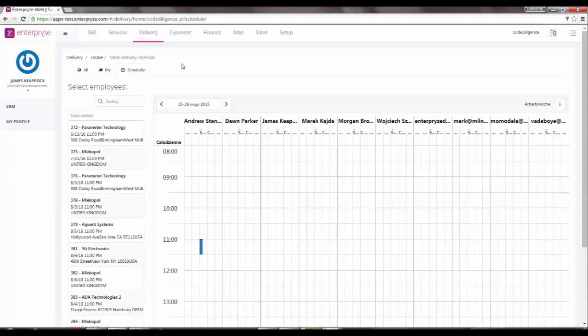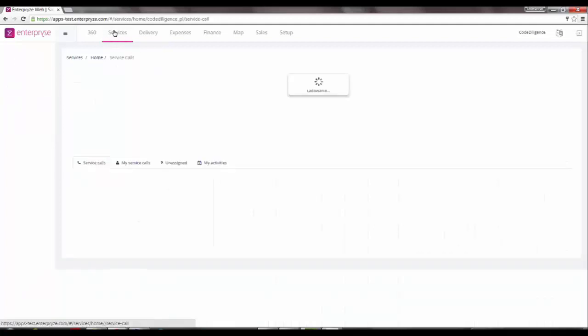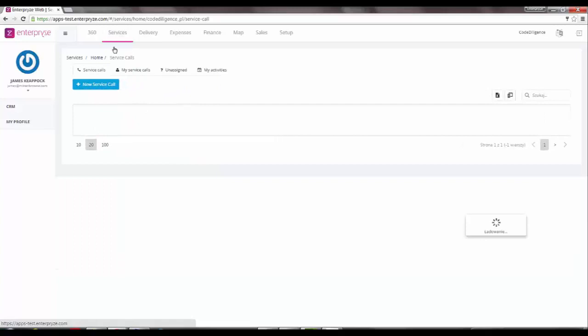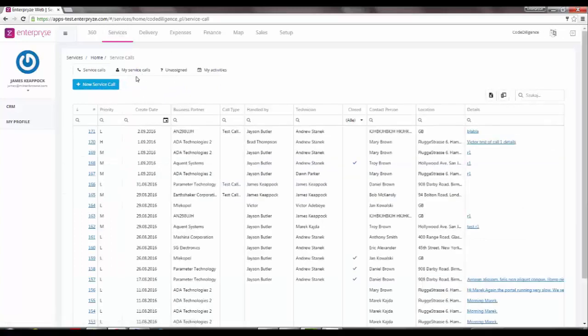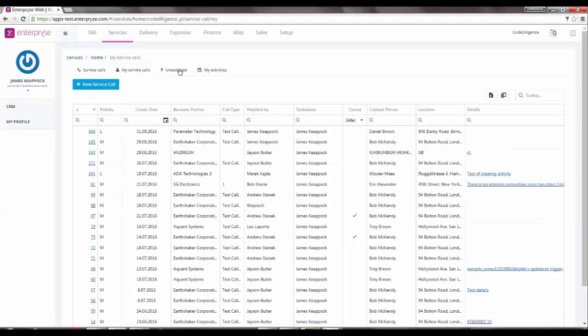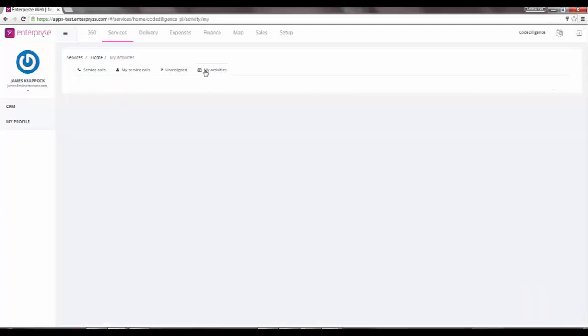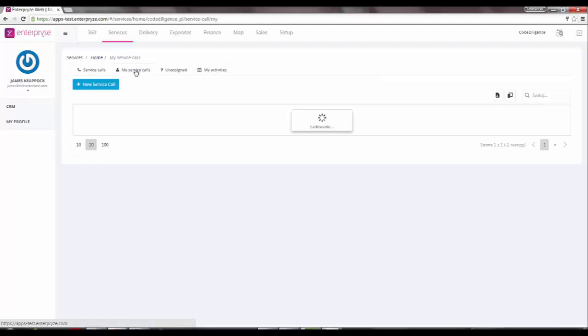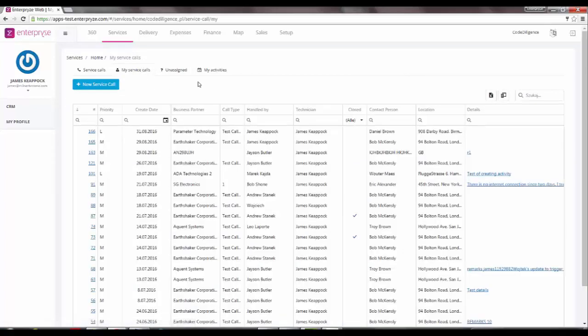So like the Deliver app, to accompany the service app there is going to be a services module within the browser. The logged in enterprise user will be able to see a list of my service calls, so service calls assigned to me. I have a list of my activities also as well. There will also be a scheduler in the browser built around this service app as well. So the service user can see their schedule of service calls.